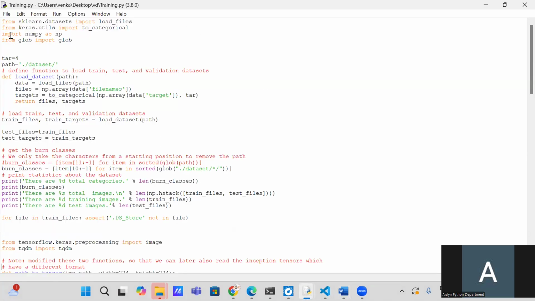So we are importing necessary libraries like scikit-learn, Keras, NumPy, TensorFlow, like that. This scikit-learn is for loading the dataset, this Keras is for deep learning utilities, this NumPy is for handling the numerical operations, and glob is for the file path. So we have four classes in the path.